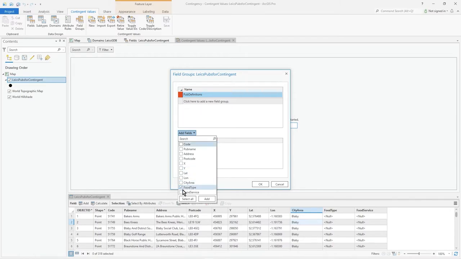Now what you're doing here is adding the fields that play a part in your contingency rules and the values. I've only got two domains going there, on food type and food service, so they're the only two I'm interested in. However, I could have subtypes going on, and or other domains, so I could have more fields working in this, so it could be a lot more complicated.